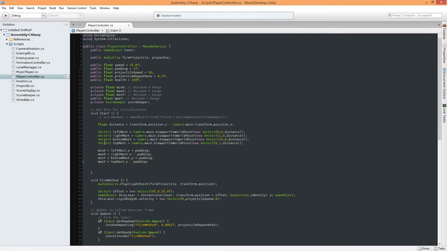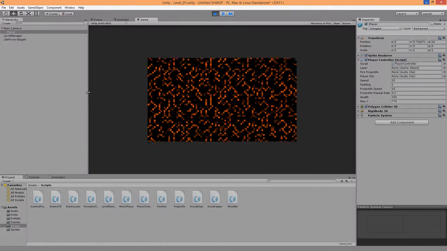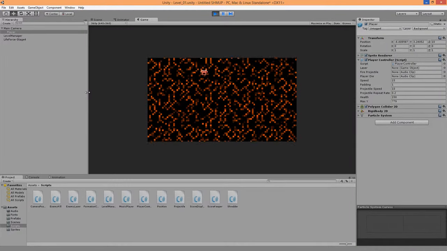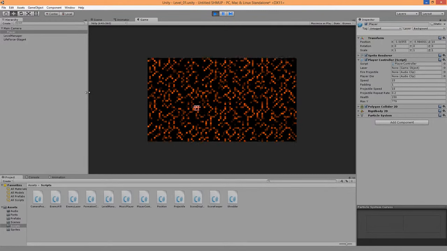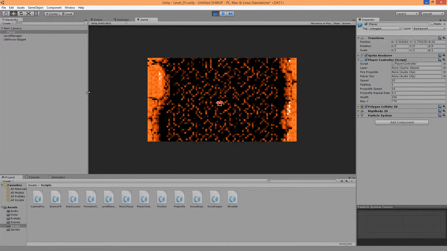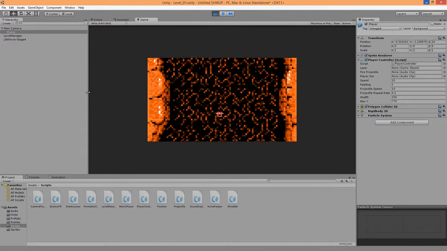If I comment that out and do this, and play, then it won't be constrained up or down, but left and right is fine. And as you could tell, it moves along with the camera, but like I just did, it doesn't stay within the camera.